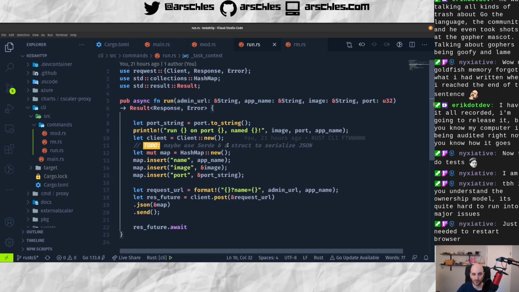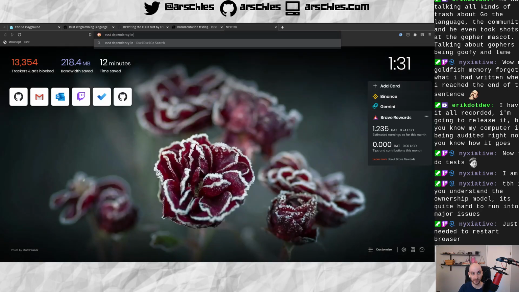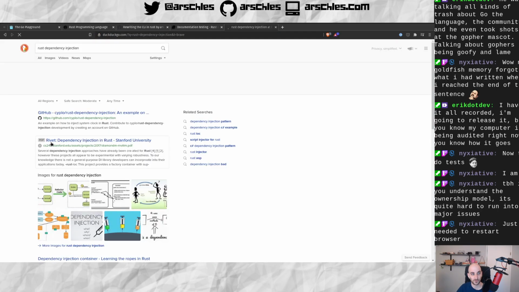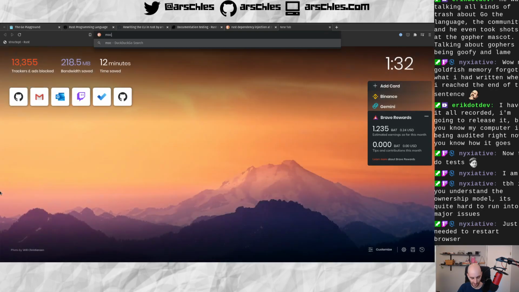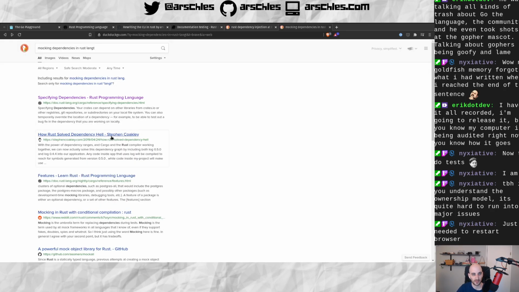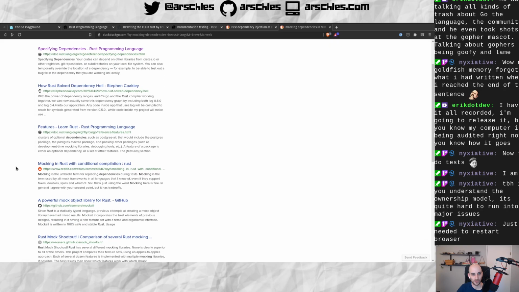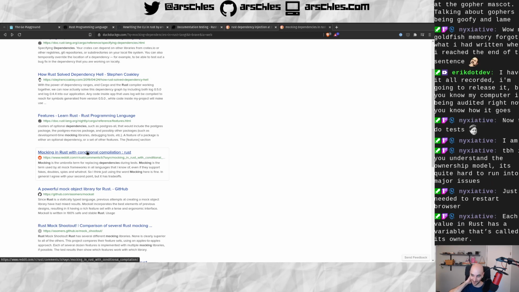Need to restart the browser. Welcome back, Nix. All right, so this might be a problem, but maybe I can just have it pass. This will be interesting. Let's see. Rust dependency injection, or maybe there's a way to mock. Dependency injection container. How about mocking dependencies in Rust lang? Not the dependencies I am talking about. Features, mocking in Rust with conditional compilation. That's pretty much what it is, right?